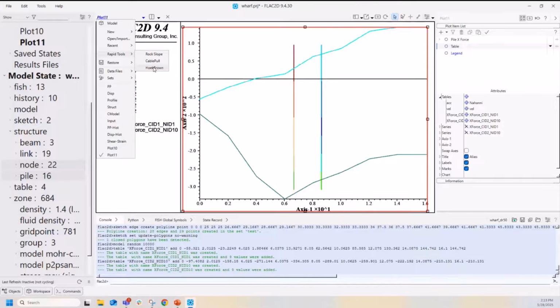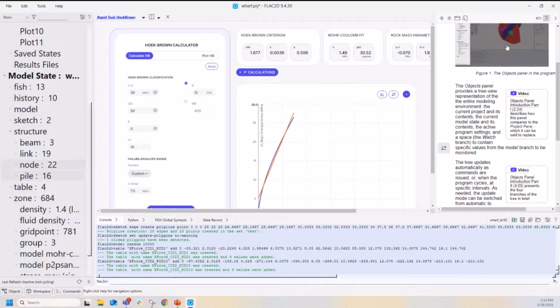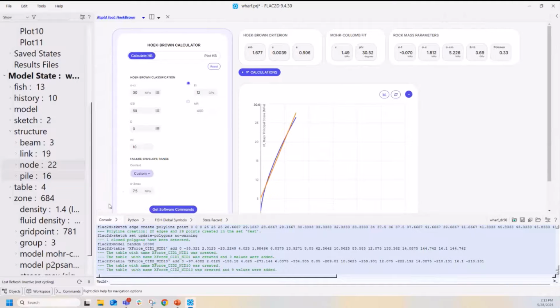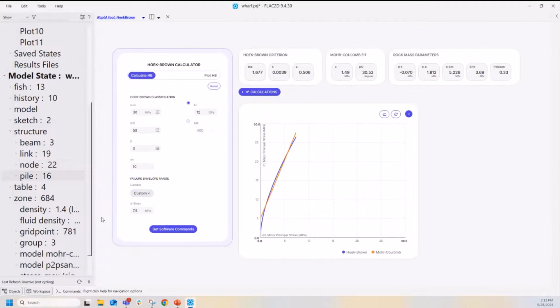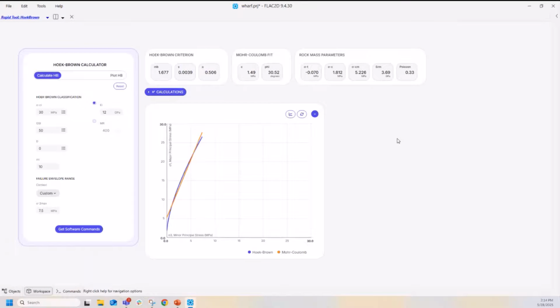So if I choose this Hook Brown rapid tool, it will fill up the workspace. Let's hide some of these pieces so we can have more space here. We don't need this either. So here's the Hook Brown tool. Okay, so what you see is a Hook Brown curve plotted sigma 3 versus sigma 1. This thing is designed to be quite interactive, so I could come here and change the extents of the axes to zoom in a little bit.